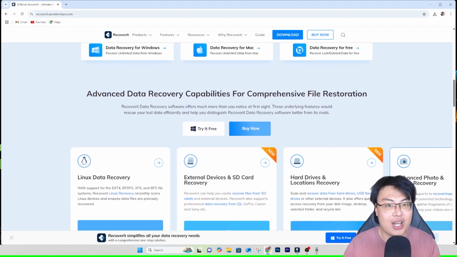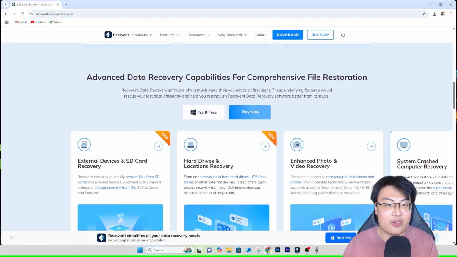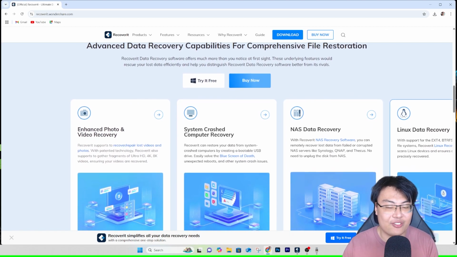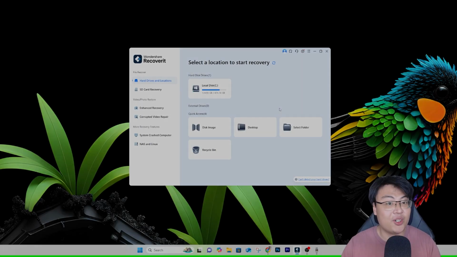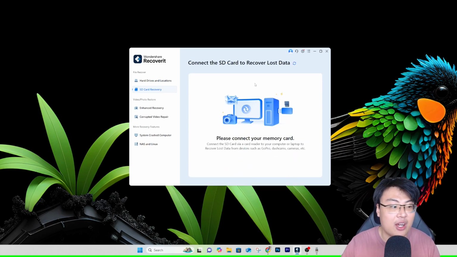So right now I'm going to show you the software itself, so you can see for yourself. I'm going to do a demonstration on how you can recover your deleted files from an external drive. Let's go. Okay, so right now as you can see, this is the recovery software, and it has a lot of functions, but today we are mainly focusing on the SD card recovery. As you can see right now, I don't have any SD cards connected. So this is the SD card I have with me right here.